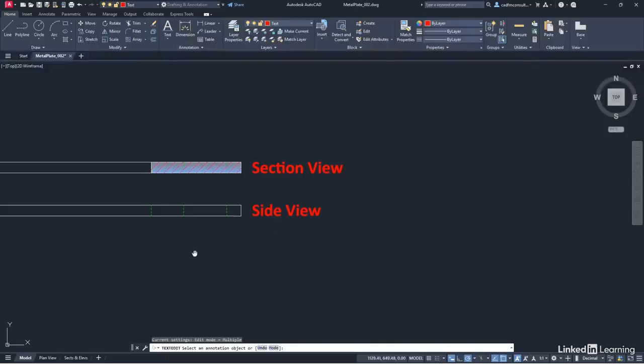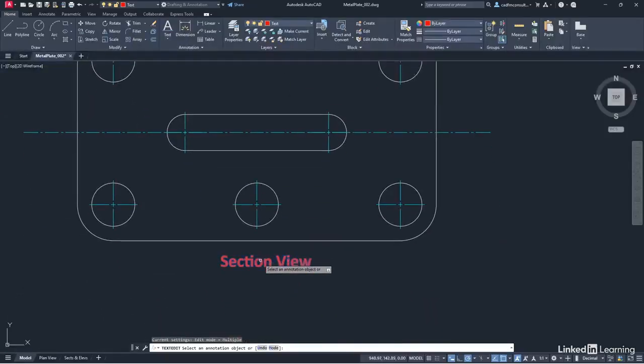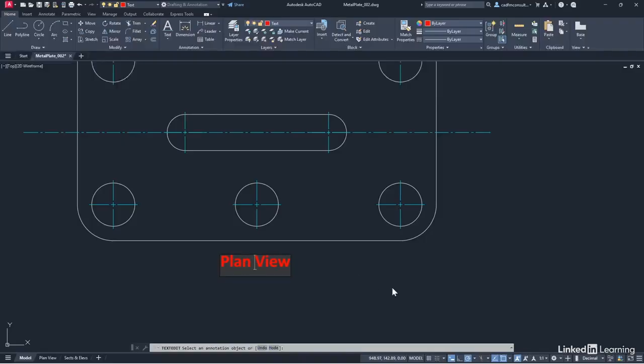Now, because I've clicked outside the text, it's now prompting me to select another annotation object to edit. So using zoom and pan, we'll come down here. This says section view, click on it, like so. It highlights again. Click inside the highlighted text, we'll change this to plan view. Make sure there's a space in there. Click outside the text. Again, it prompts us for another select an annotation object. Press enter, that will close out that command.